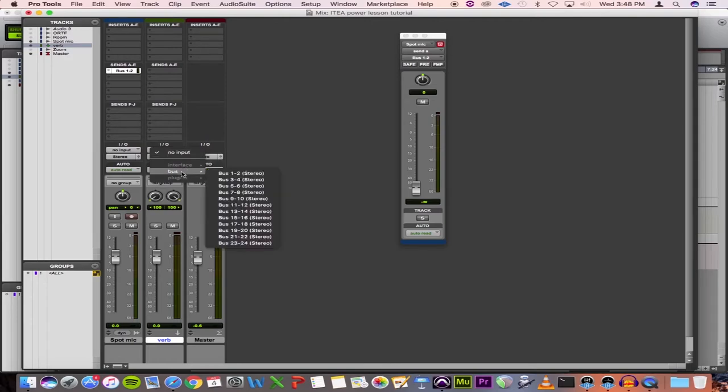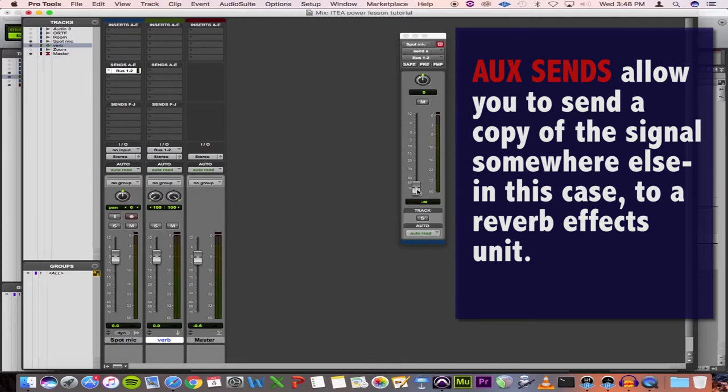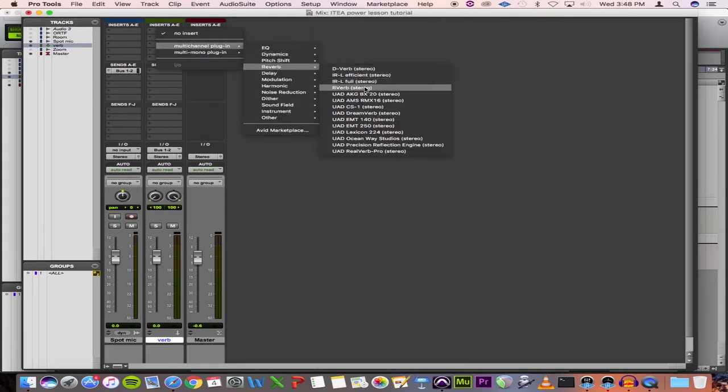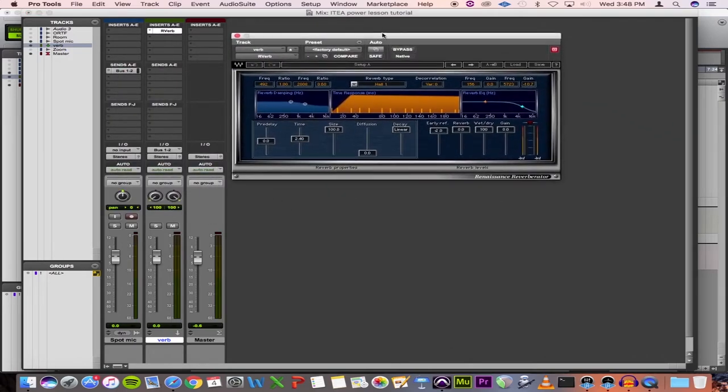But let's go to the input of the aux channel, and we'll go bus 1 and 2 so that they match. And then I'm going to put this level to 0 on the aux, which is basically just sending this signal into another channel. It's just like a mixing board uses aux sends if you've ever used those. And then I'm going to go up to the inserts on the reverb. I'm going to go to reverb. We'll use the Renaissance Reverb, the Waves reverb plugin, which sounds really nice.